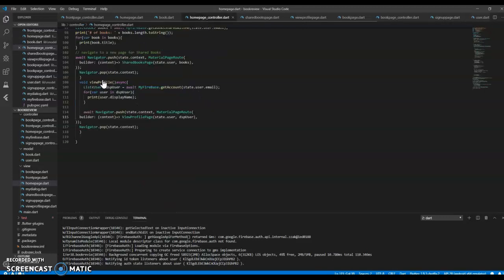Then we hit view profile, makes a list of the users away at my firebase.getAccount. And then it just prints it off there for every user in this list. So we'll go to the myfirebase.getAccount now.